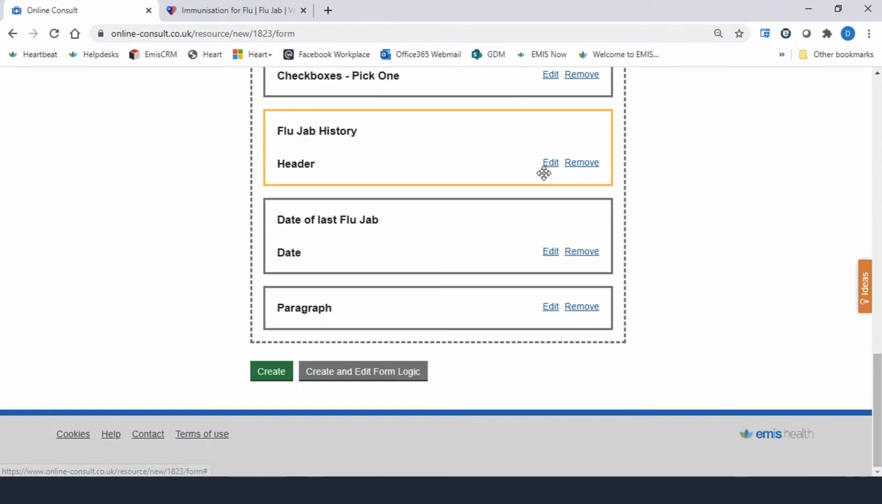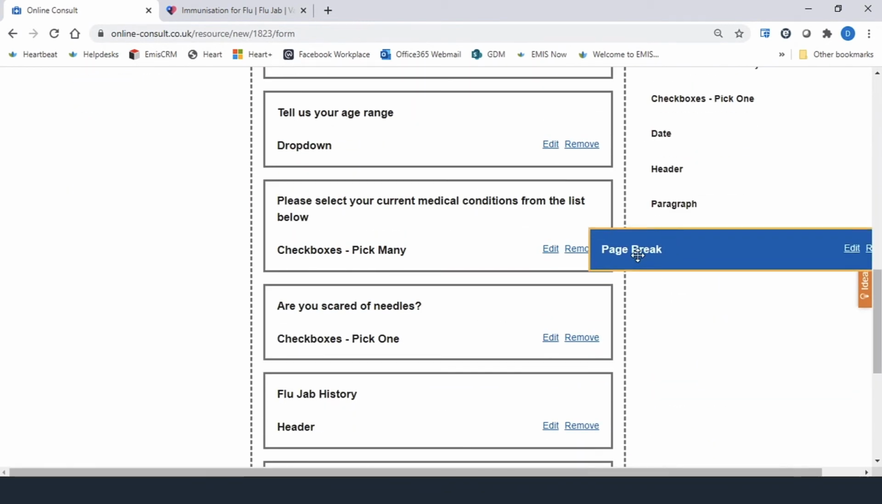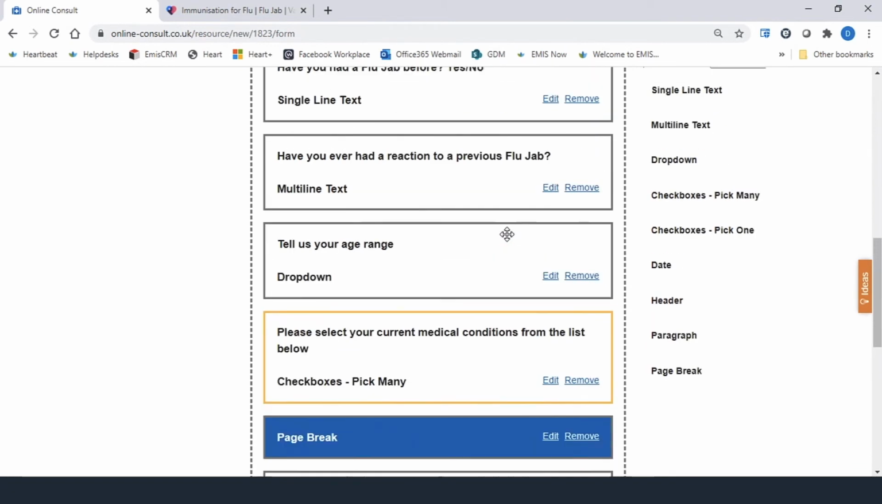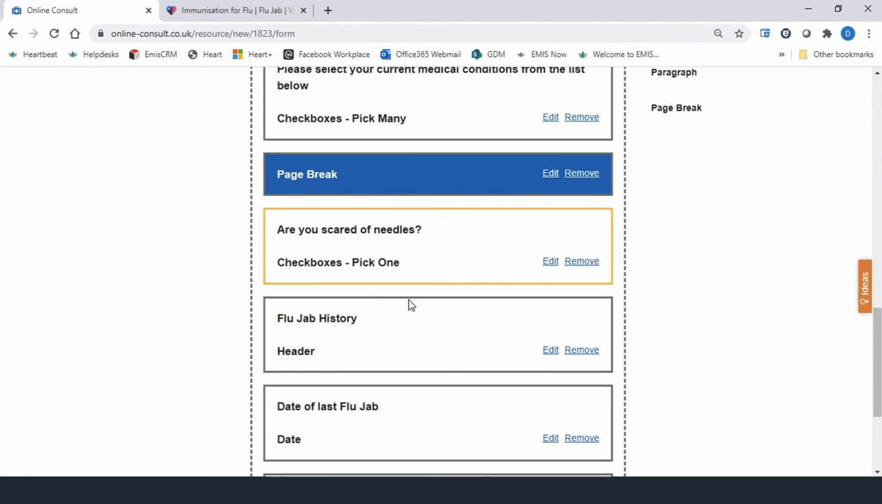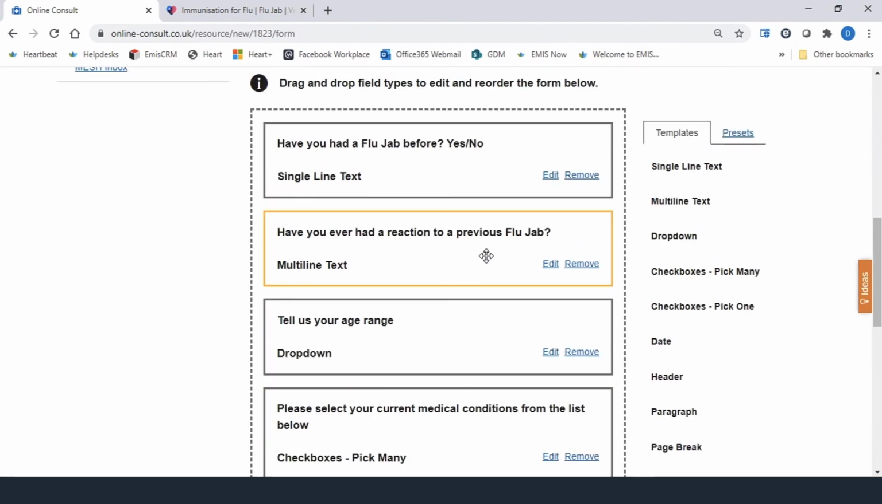Okay. And the last one on the list here is a page break. So actually, to show this in full effect, I'm going to drag this and slot it in the middle here, and then we'll see how these first 4 questions appear on page 1 and then how these appear on page 2. So there are all the field options that are available and how you fill them in.